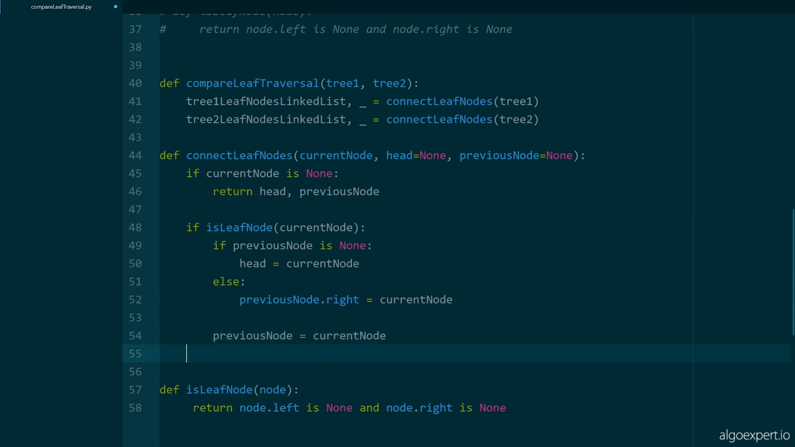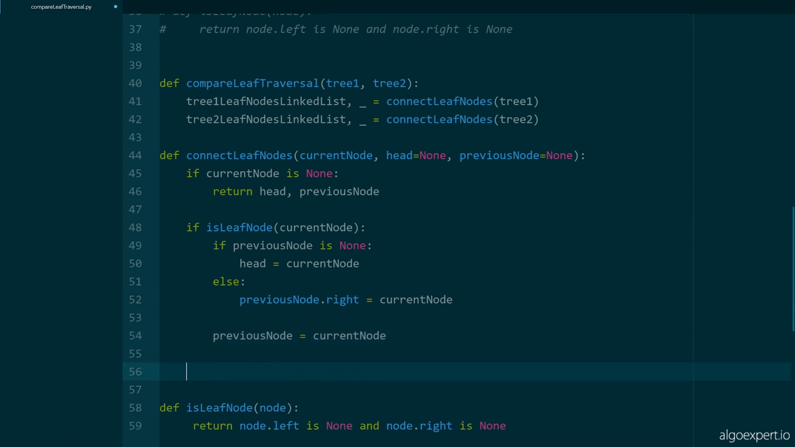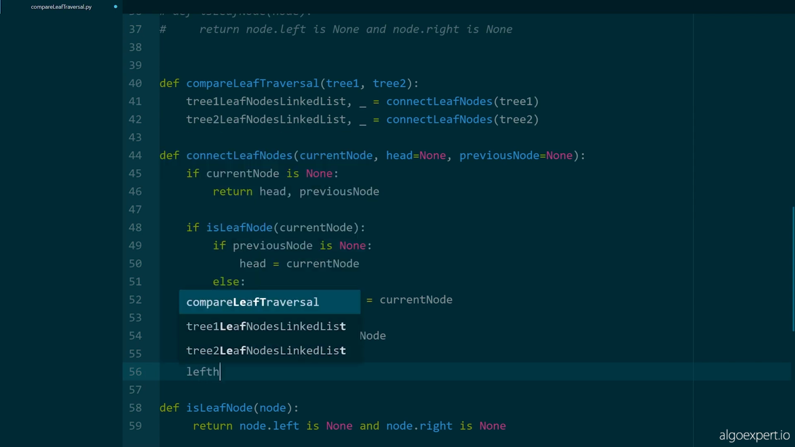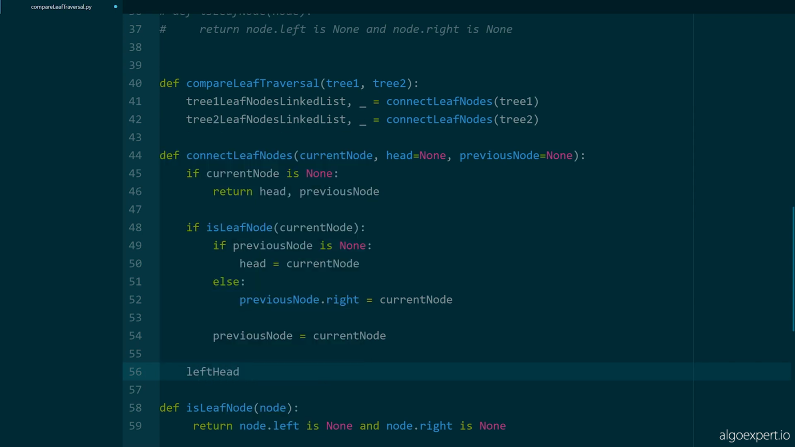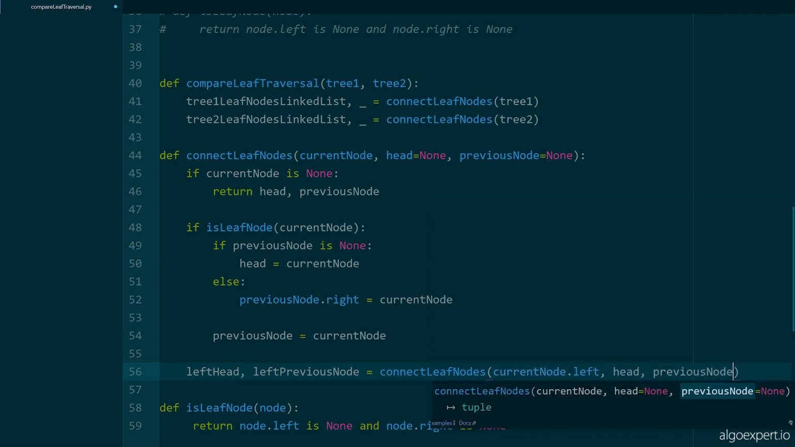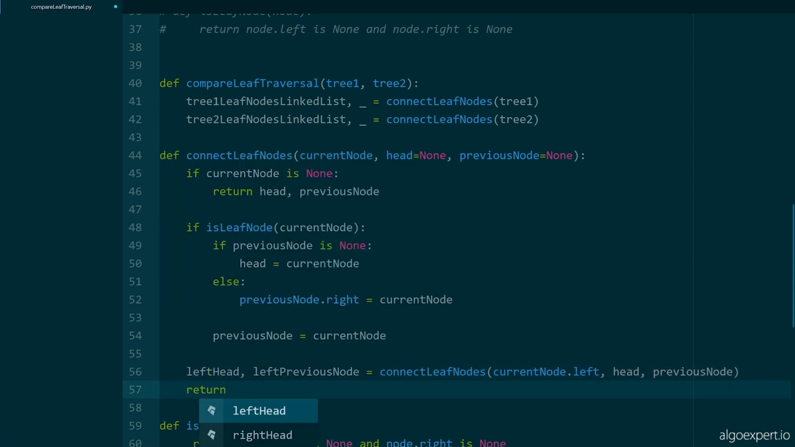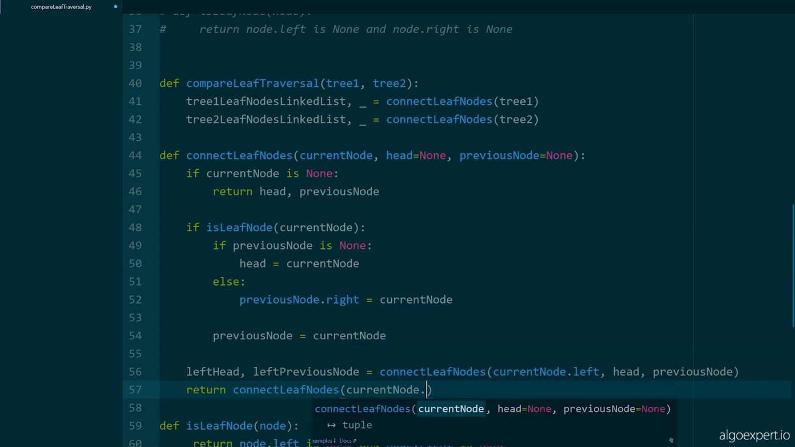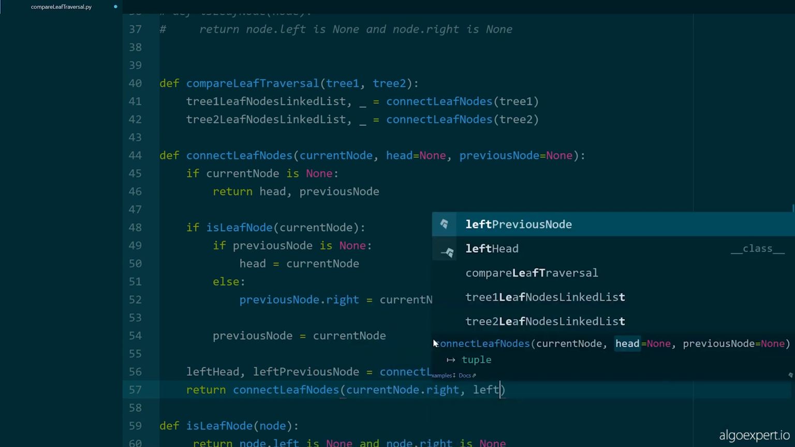we're changing that right attribute to be equal to the next leaf node that we find. Okay, then what we're going to do down here is recursively call this on the left and the right subtree. So what we need to do is say that the left head and then comma, the left previous node is equal to connect leaf nodes. We're going to pass in the current node dot left, whatever the head is right now, and whatever the previous node is. And then we're actually going to return connect leaf nodes. This time we're going to call on the right subtree, so current node dot right, but we're going to pass what the left head was and what the left previous node was.